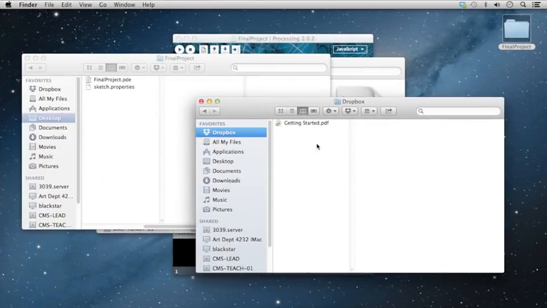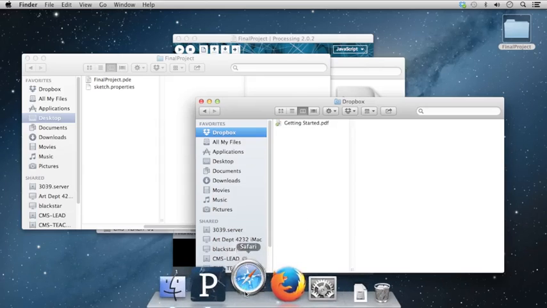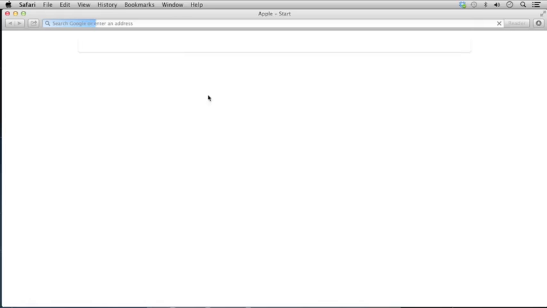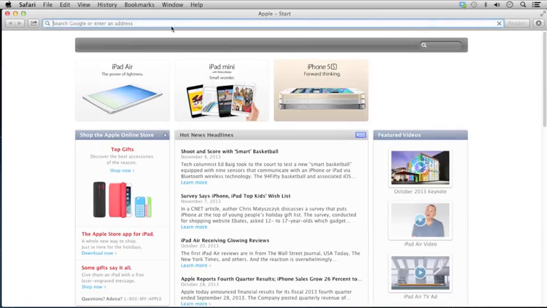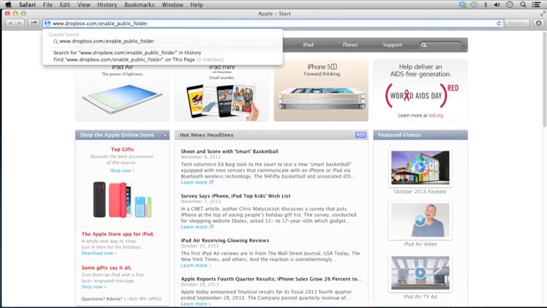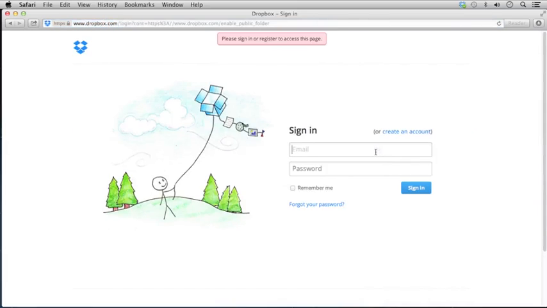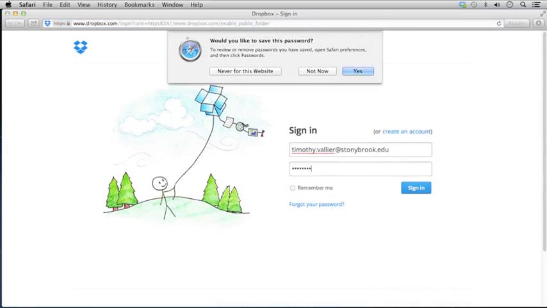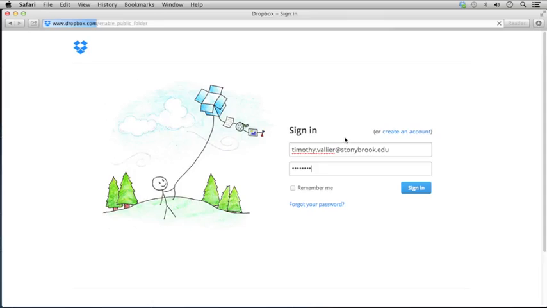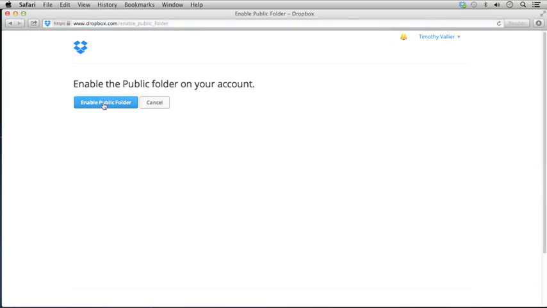When you open your Dropbox folder, you'll notice that you only see a gettingstarted.pdf. If you're already a Dropbox user, you may have a public folder, and that's what we're going to be using for this. But if not, you're going to need to request a public folder for your Dropbox account. To do so, launch a web browser and navigate to dropbox.com/enable_public_folder. From here, log into your newly created Dropbox account and select Sign In. Click Enable Public Folder.